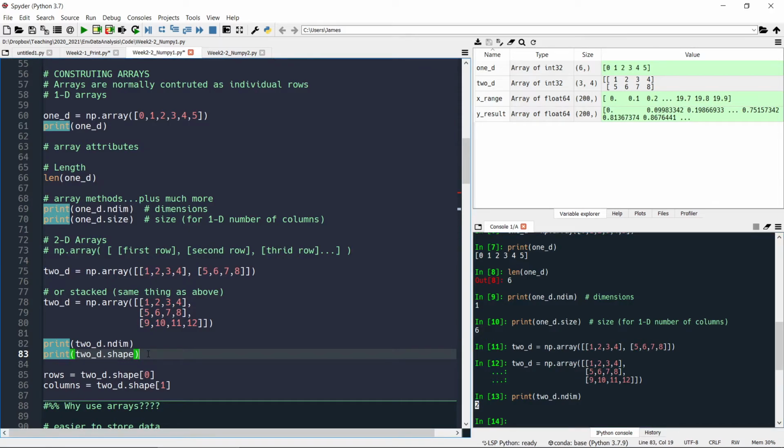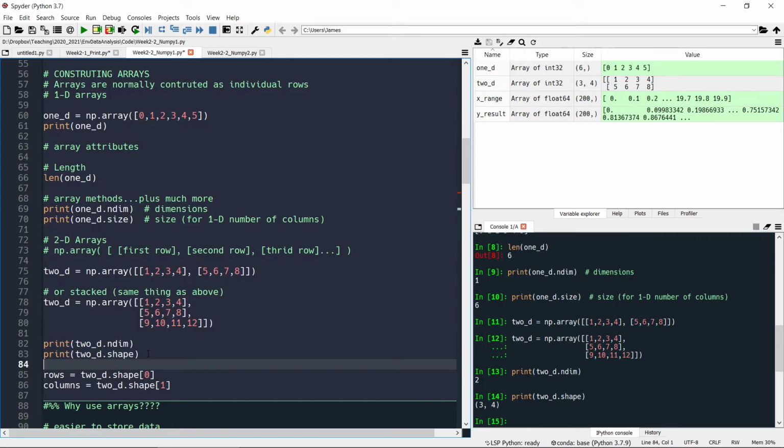The other one that we can get here is the shape. If we do our array.shape, it'll give us the values for the rows and the columns. So in this case it is a 3 rows by 4 columns array.